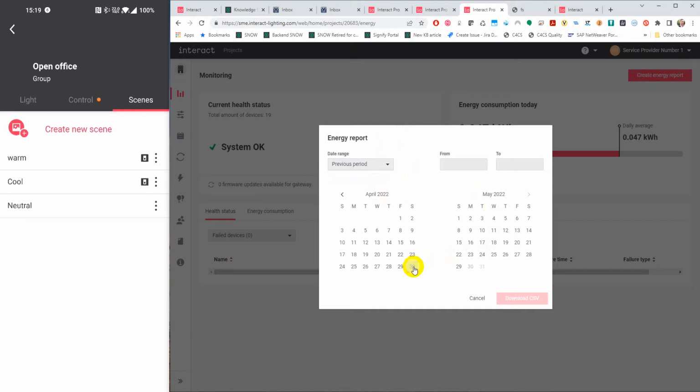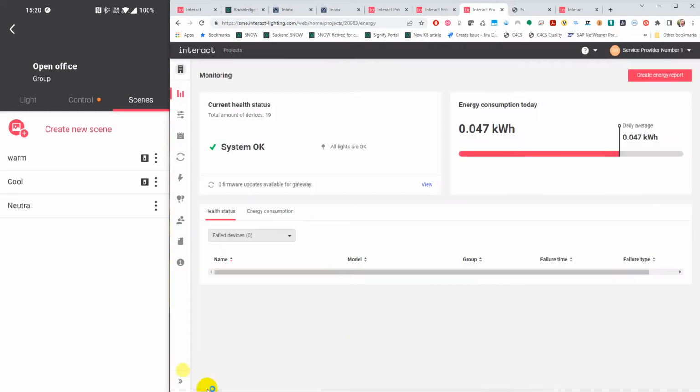And once you have selected the dates, so there's just a very short date here. We don't have any data in our system yet, but then you can just press Download CSV. And it will just publish all the information in the CSV. With programs like Microsoft Excel, you could just create your own graphs of your energy report.